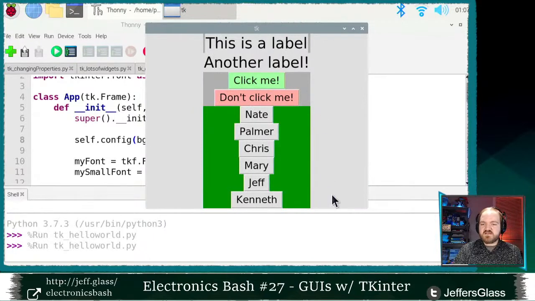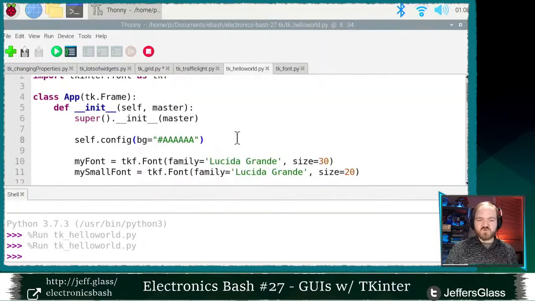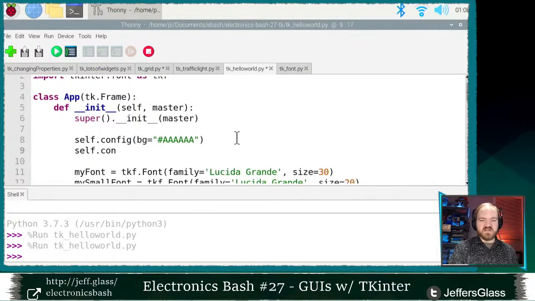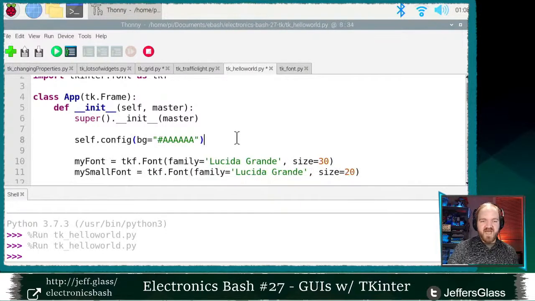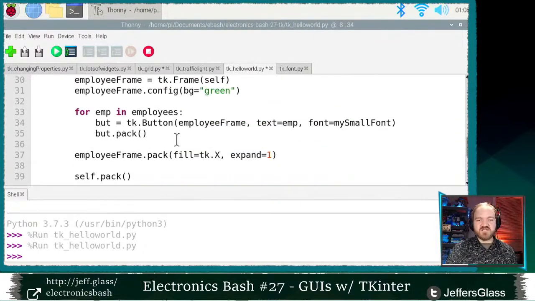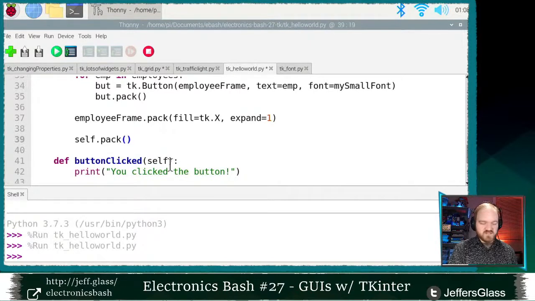So this inner gray area is the extent of my app class. It's being overwritten by my green frame here. It's stretching to fill all of that space, but my big frame, my app frame, is not expanding to fill the window. So what I need to do is do self.config. Let's see. Oh, no, I do it in the pack method.